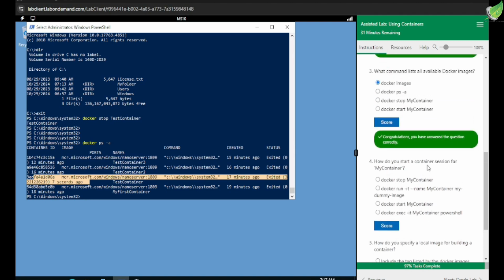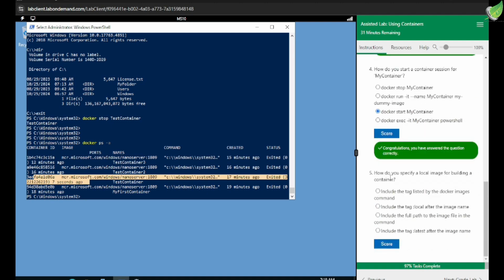All right, how do you start a container session for my container? This is going to stop the container. This is going to run a container called my container with this my dummy image. This is going to start the container, right? Docker start my container will start my container. And this is going to try to execute an interactive session. But the answer here is Docker start my container.